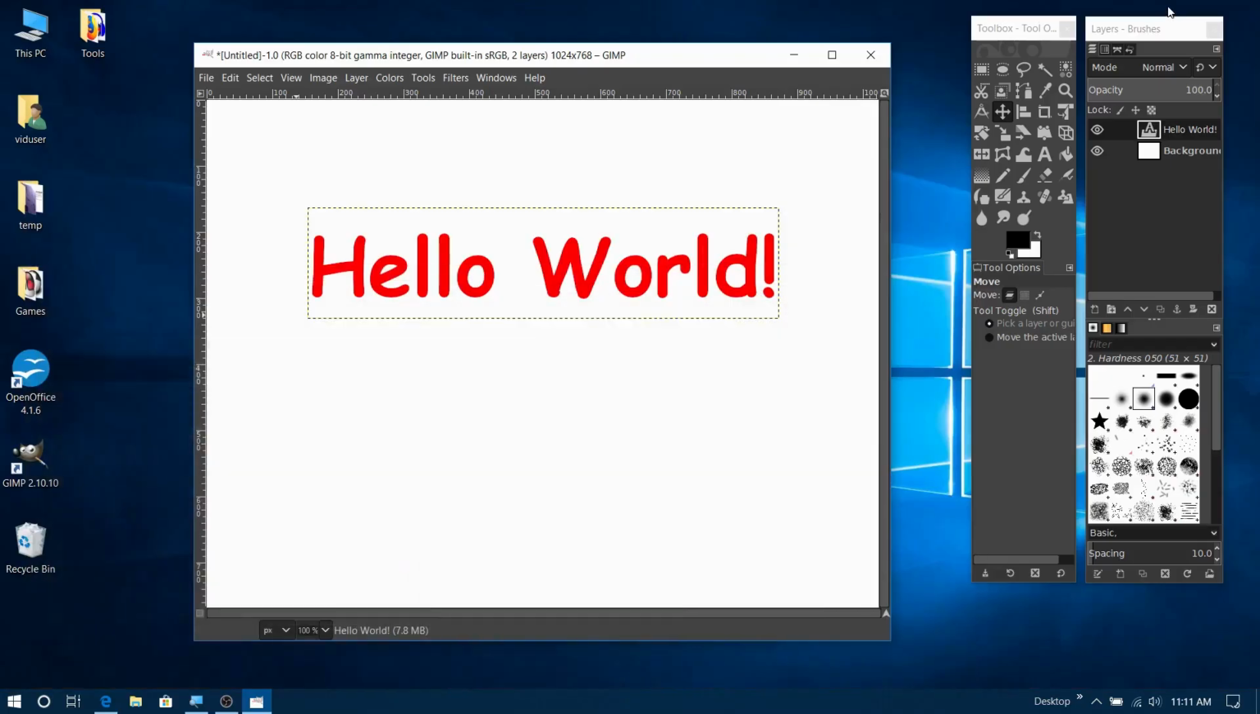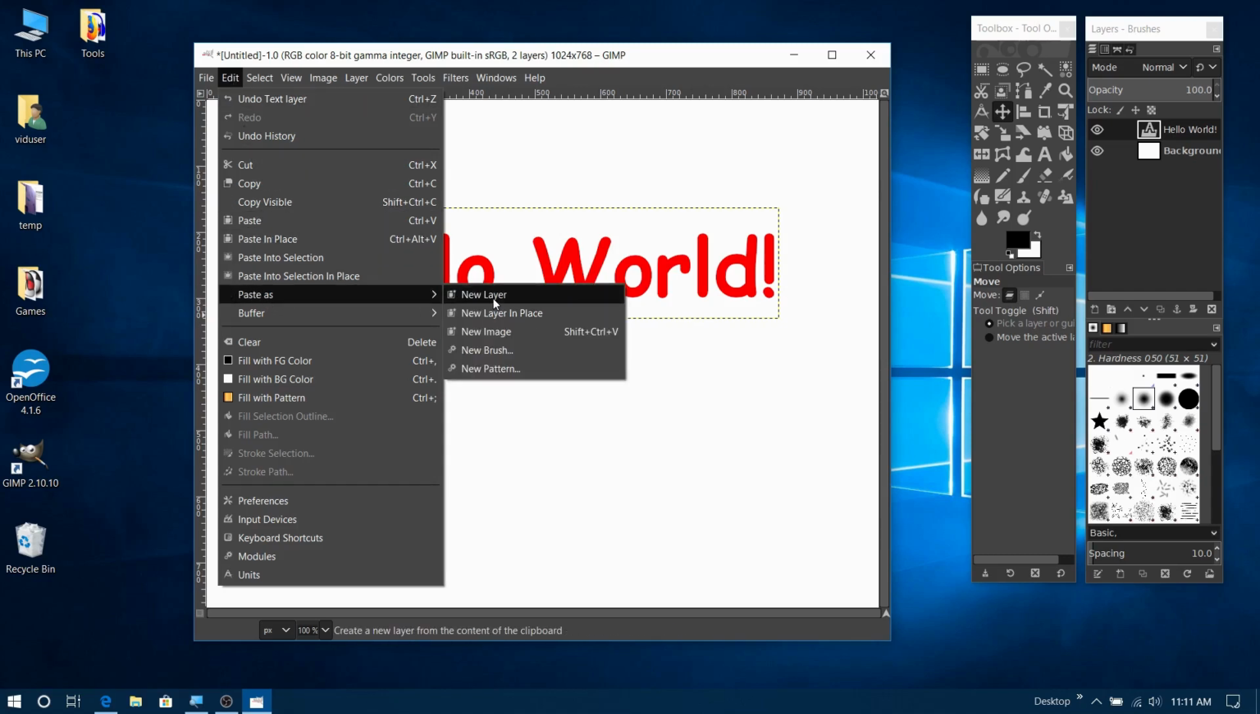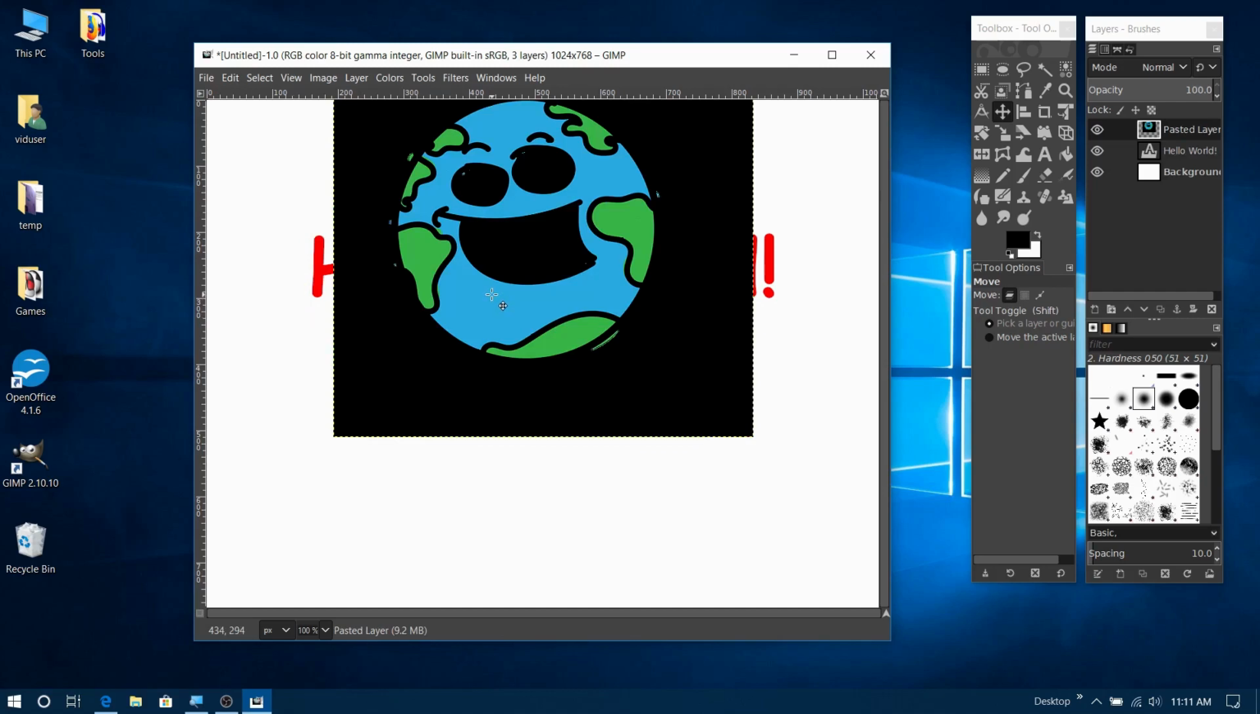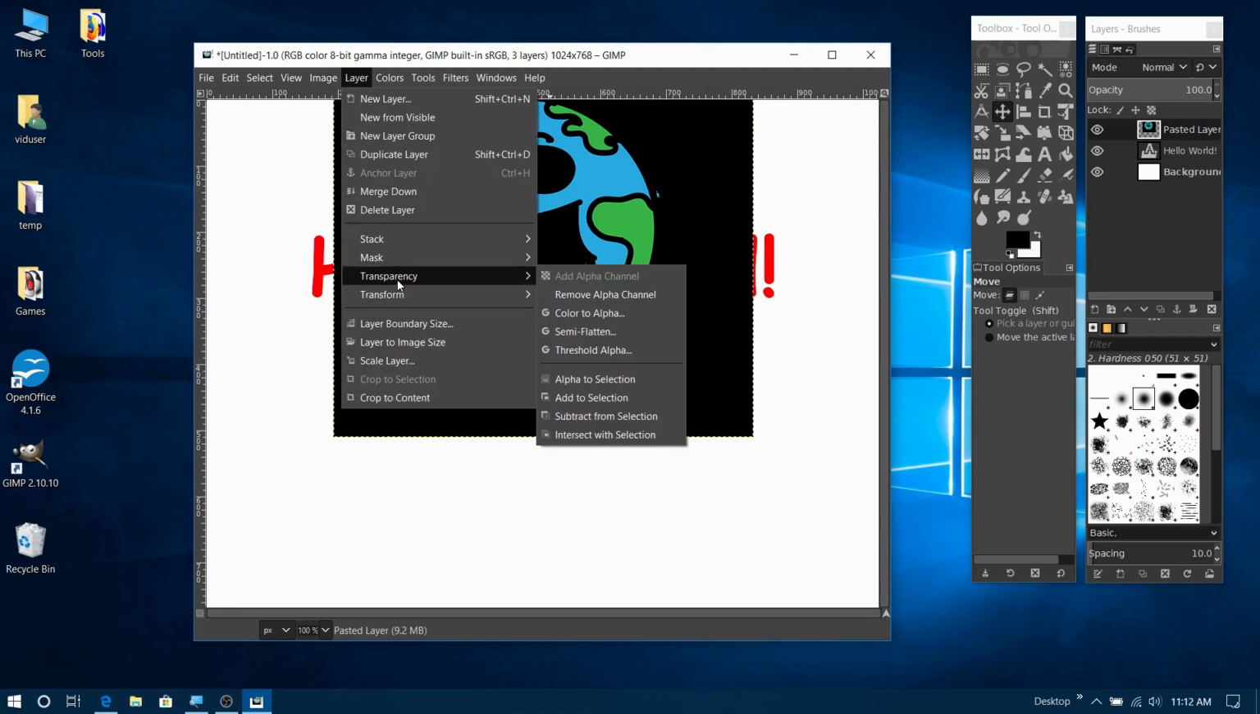This is another feature I like about the GIMP. Now if I come over here to my image, I can do edit and then paste. But actually I want to do paste as new layer. Oh, that looks terrible. Well, let's see if I can fix that. Layer, menu item here on the menu bar, transparency. That already has an alpha channel. Okay.